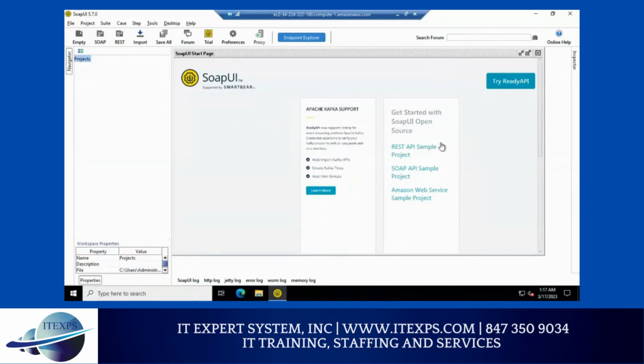You can do REST API with this as well, like you did with Postman. You can do SoapUI API as well. And then you can do Amazon Web Service as well. So this tool helps you to do anything. In Postman also, you can do some testing, but slightly difficult, compared to this tool. But you can use any tool, right?